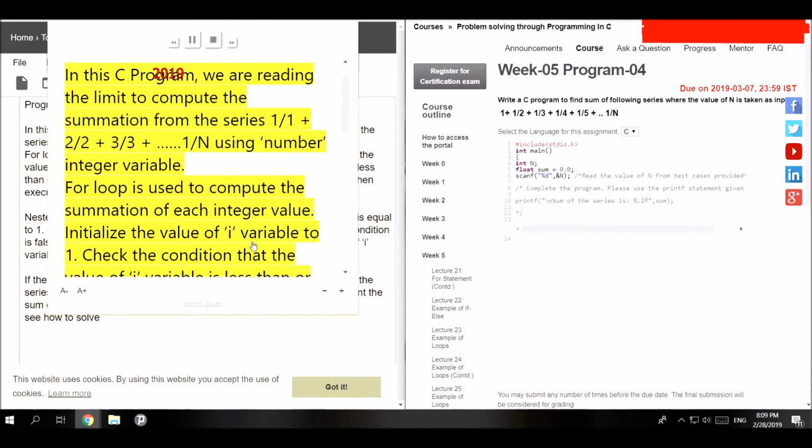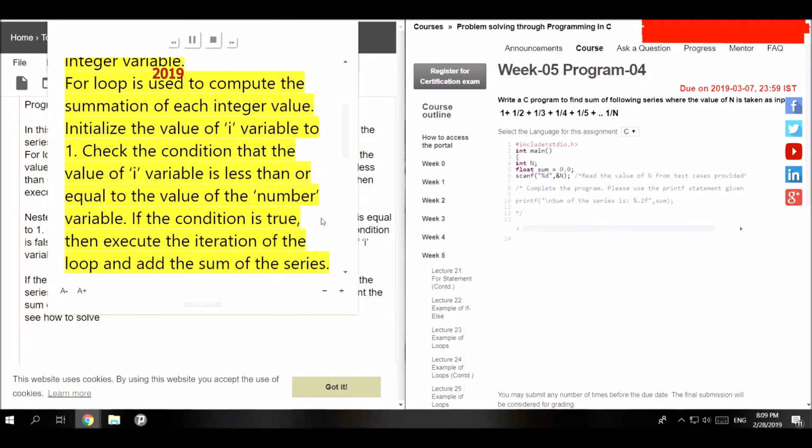Initialize the value of the i variable to 1. Check the condition that the value of the i variable is less than or equal to the value of the number variable. If the condition is true, then execute the iteration of the loop and add to the sum of the series.